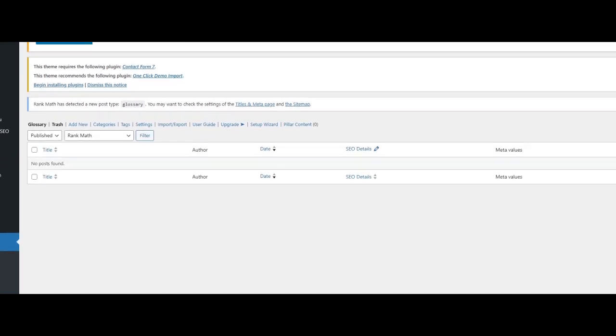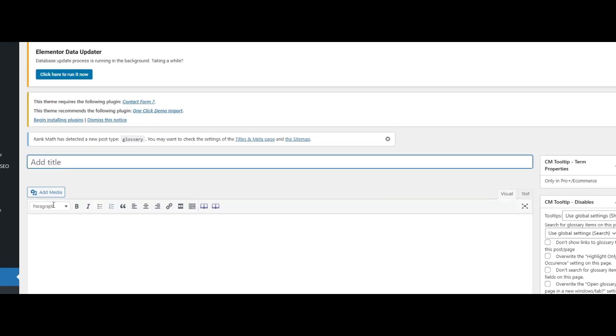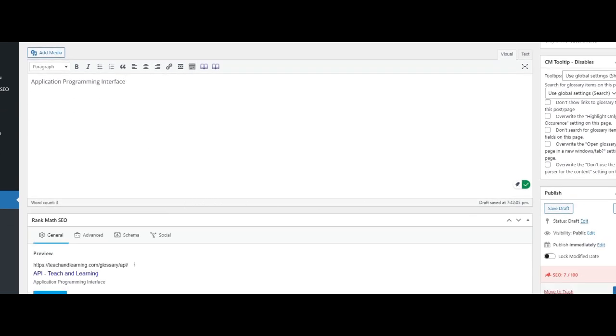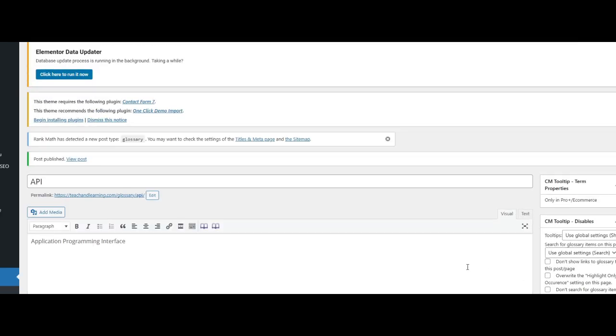Let's start by adding a glossary term. Click on CM Tooltip Glossary and then add new term. Here, you'll enter the term's name. Let's say we're defining API. Then, add a description of the term. Keep your descriptions clear and concise so users can easily understand the concept. You can also add extra details, such as synonyms or related terms, which we'll discuss in a bit.